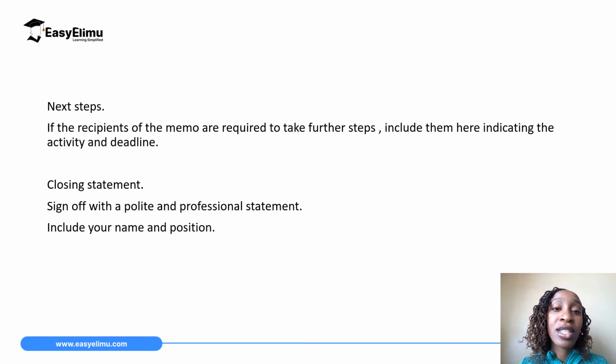So in other words, that stage you may call the next steps, where if there's any action required from the recipients of this particular memo, you include it there, and then after that you sign off. That is the closing statement. You sign off with a polite and professional statement, and then you include your name and your position. So your name and then your position, maybe journalism club chair or secretary or editor.